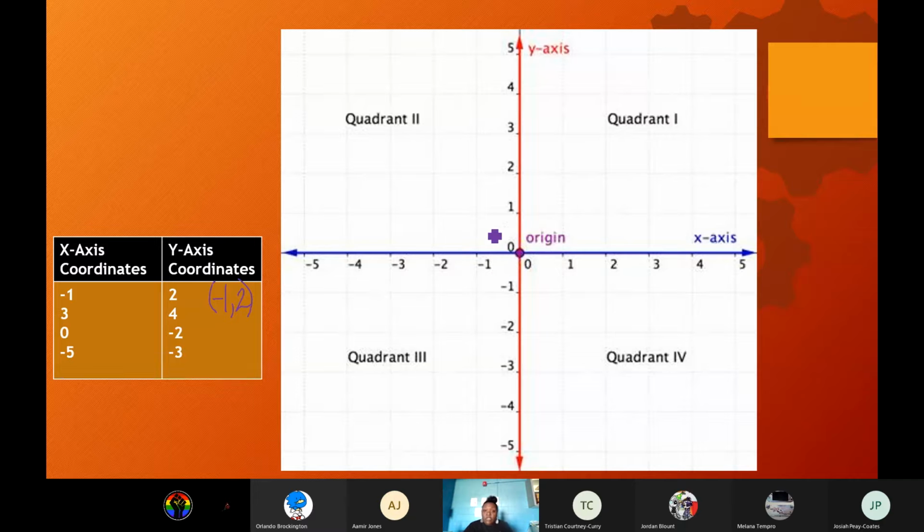-1, 2, where do the two meet? I'll do my little arrows there. Okay, -1, 2. The next one I need to graph, feel free to go ahead of me, is 3, 4.